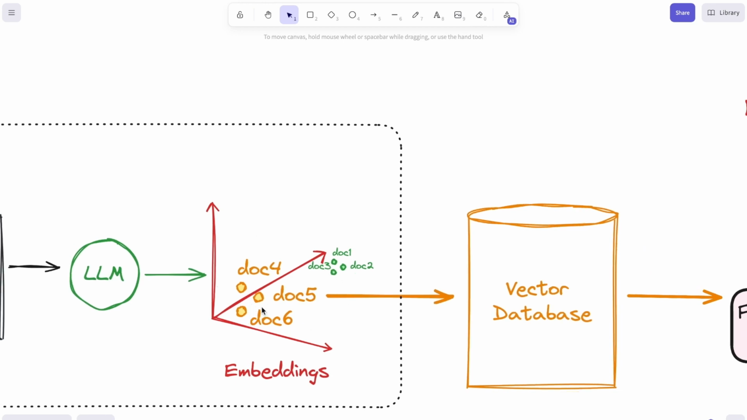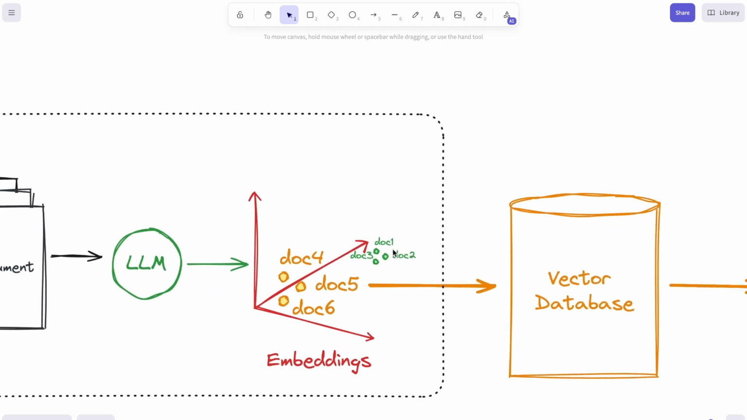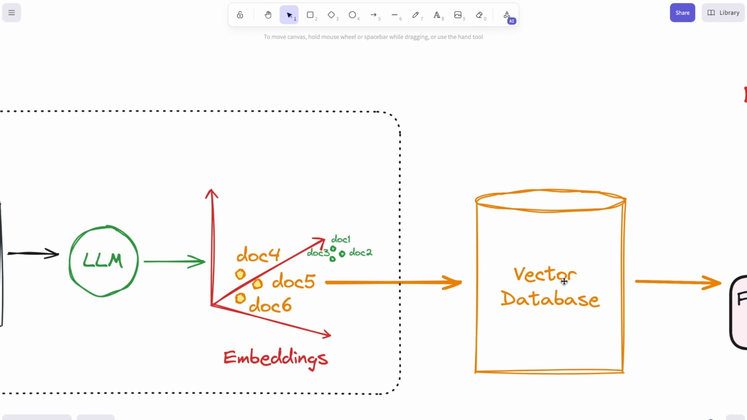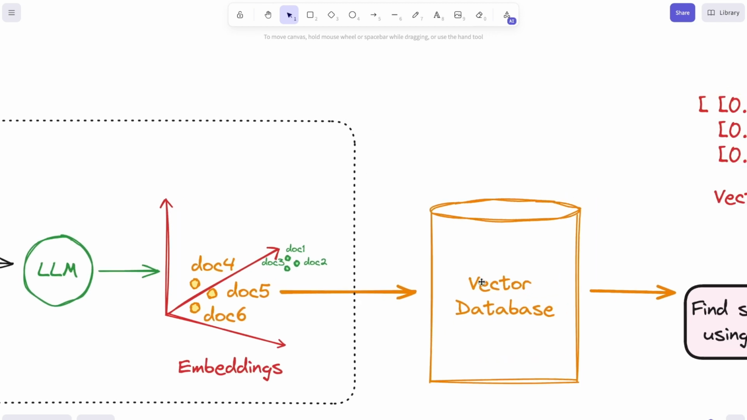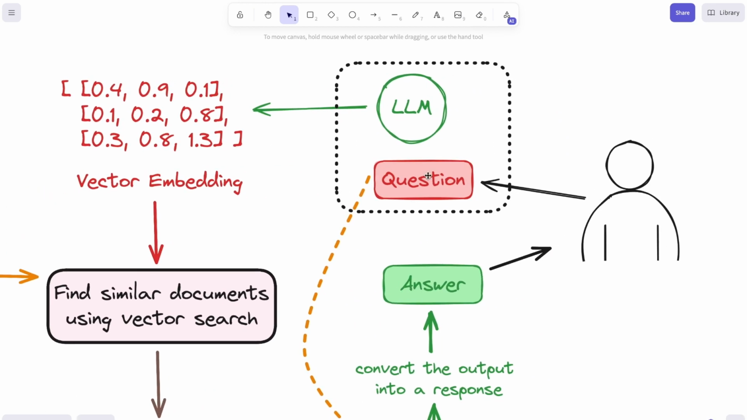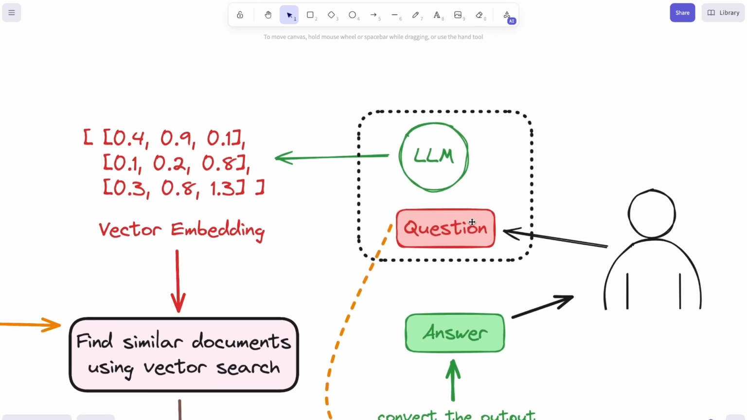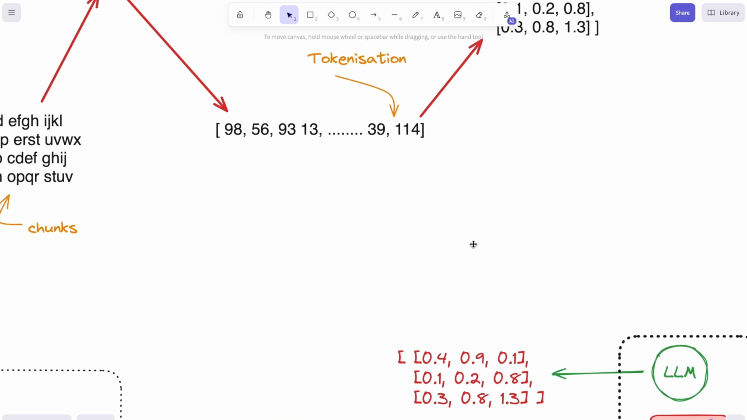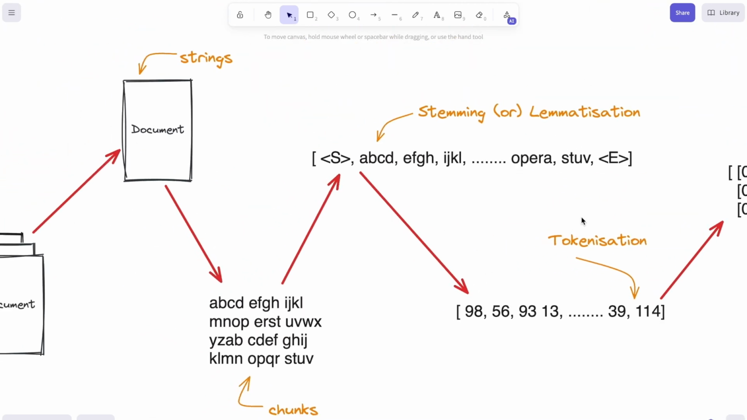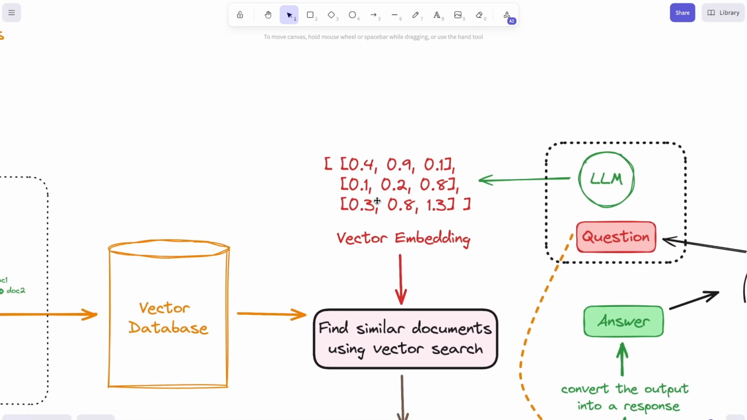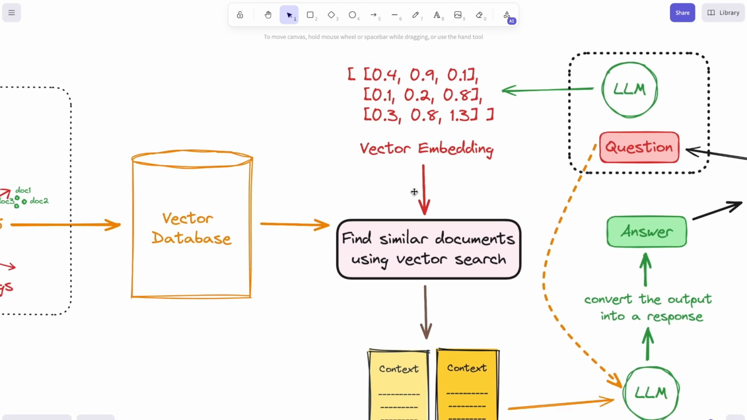Now if I take all of these embeddings from each of these documents, I'll store all of them in a vector database. This vector database is one of the most important components of the RAG system. Now once I have this vector database ready, whenever a user asks any question, this question with the help of an LLM will be converted into a vector embedding again. All of the same process that we have followed here, this exact same process will repeat for the question.